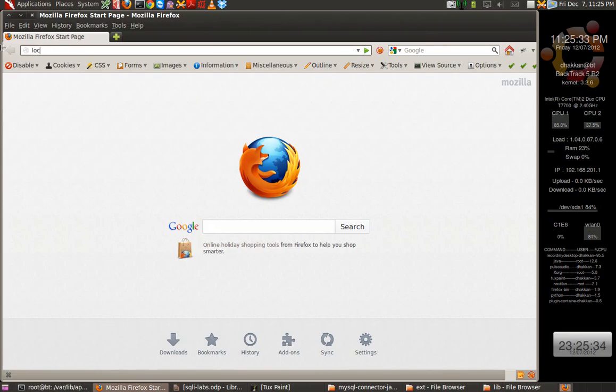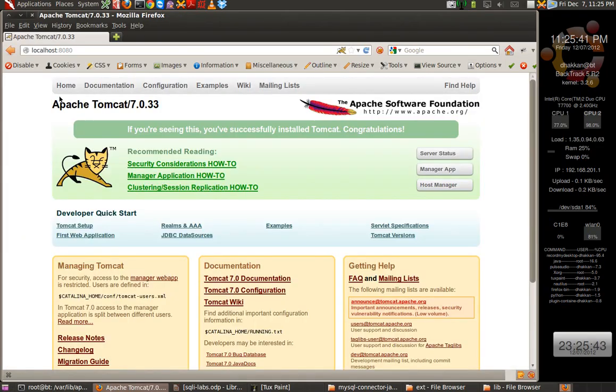Let's go to localhost:8080. If you see this page, that means Tomcat is installed successfully and will work.